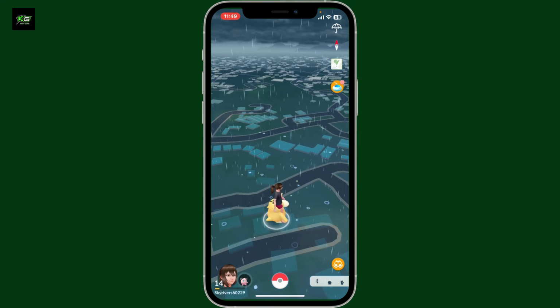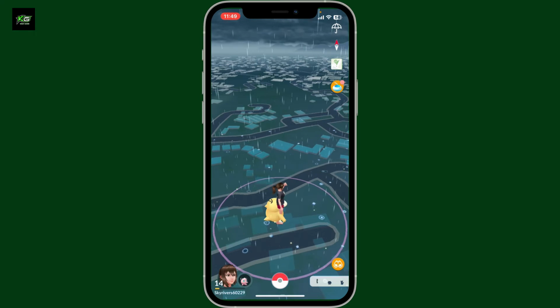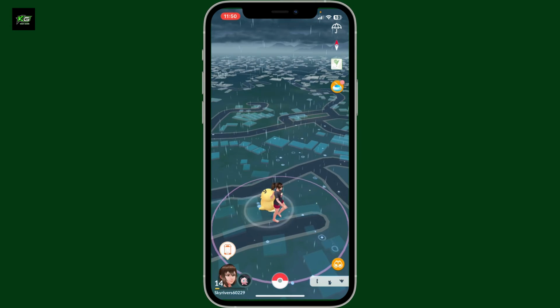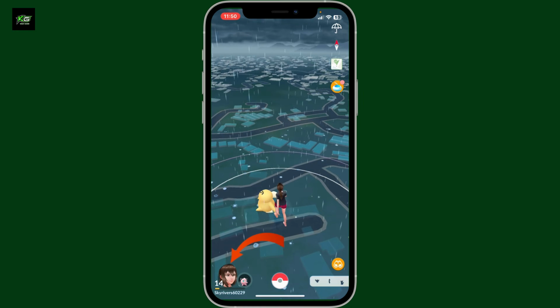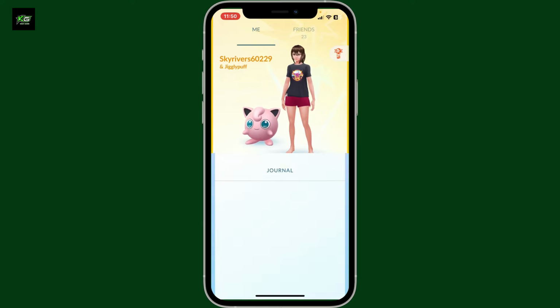Today I'm going to be guiding you through how to check journal in Pokemon Go. To check the journal in Pokemon Go, open the Pokemon Go application on your smartphone. On the main screen, go ahead and tap on your trainer profile avatar at the bottom left. Now this will open up this Me tab. Click on Journal from the bottom.